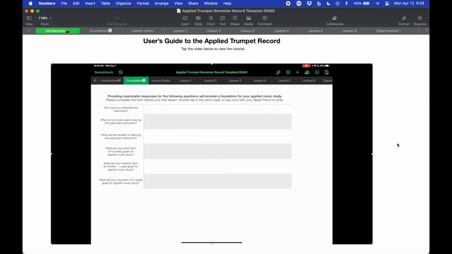Hello, Dr. Sorah here. I'd like to take you on a walk through our Applied Trumpet Semester Record document. As UVA-Wise is an all-iPad institution, and all of our faculty and students have iPads for teaching and learning, we'll take advantage of this technology and use this collaborative Numbers spreadsheet document to keep track of your work throughout the semester in applied music.